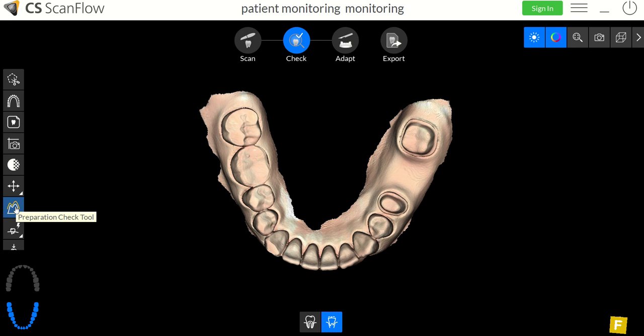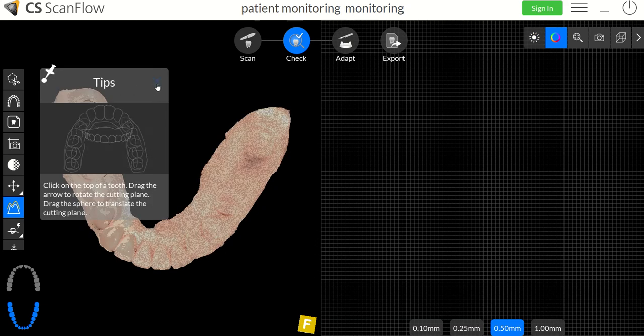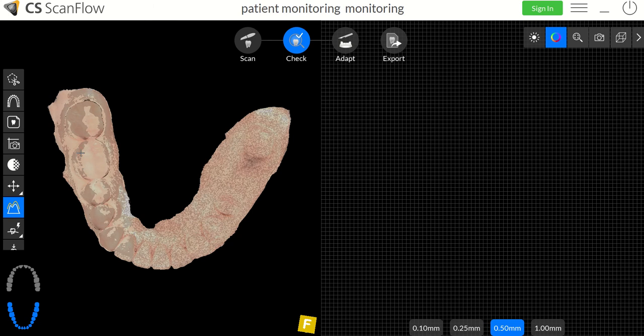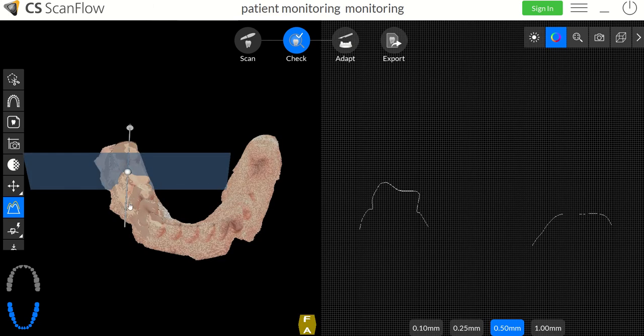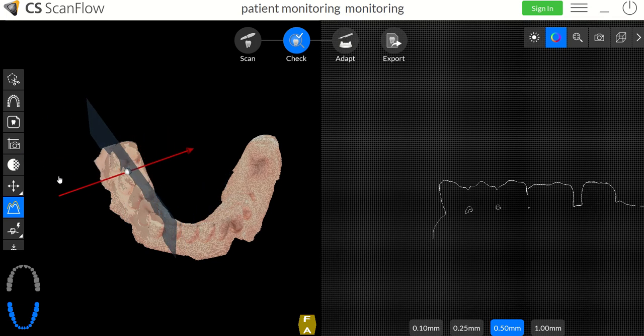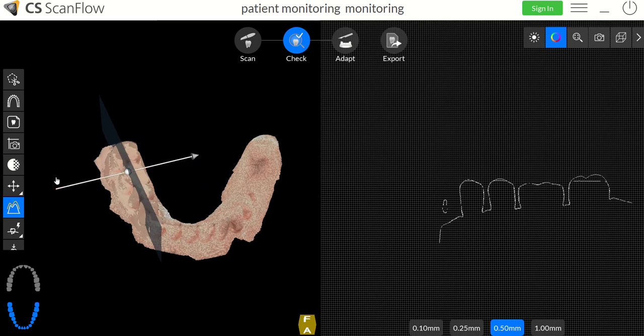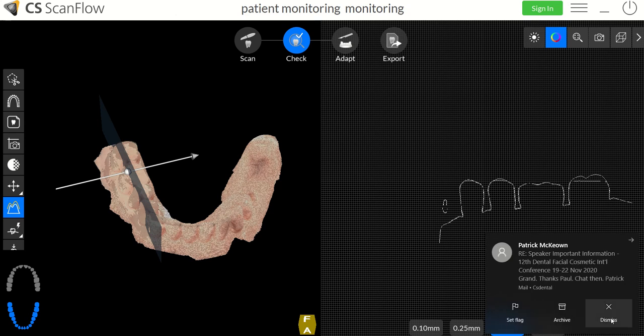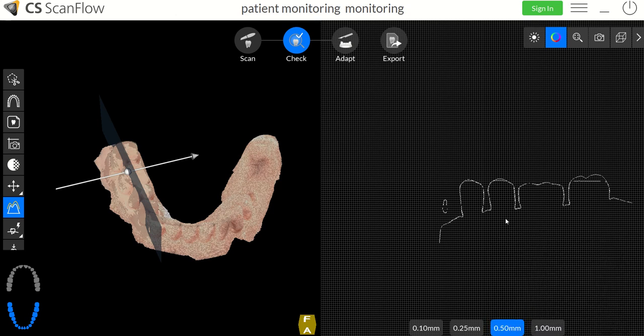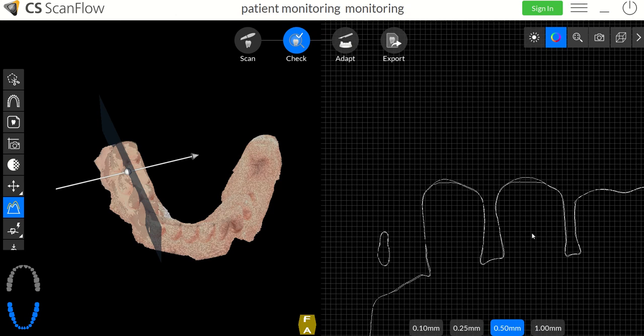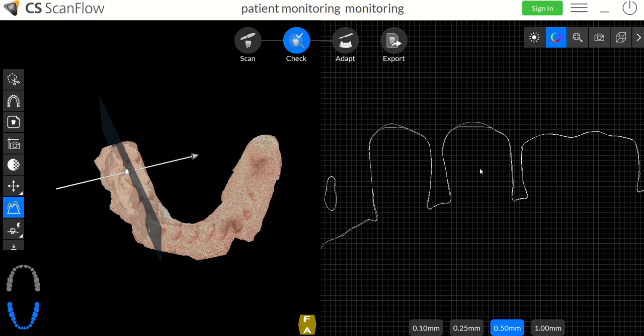preparation check tool. Although this isn't a prep, but it does overlay two scans on top of each other. So I'm going to click, I know where the areas of wear are because it's showing me that. I'm going to click here, and then I'm going to go posterior anteriorly, line that up, have a look in the right hand side, and see where any changes are, and measure those, and immediately show those to your patient.